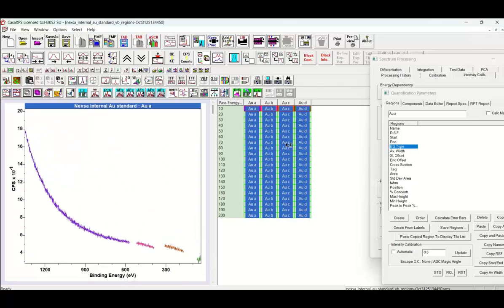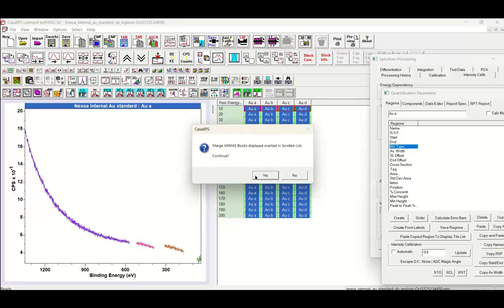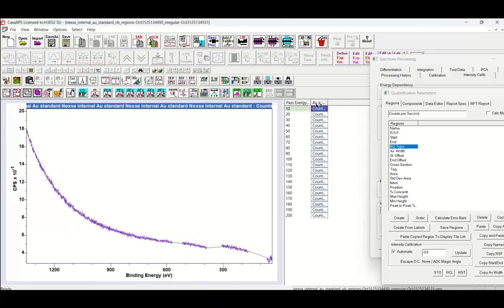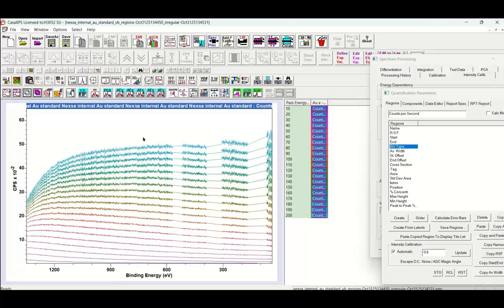They're all organized in the format that will allow me to merge these data. I will then merge these into a set of VAMAS blocks, and these are the VAMAS blocks that I can fit with a new curve.